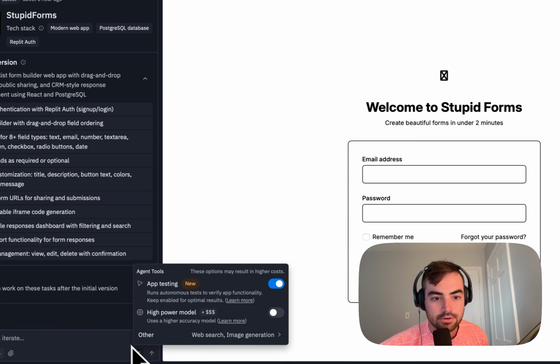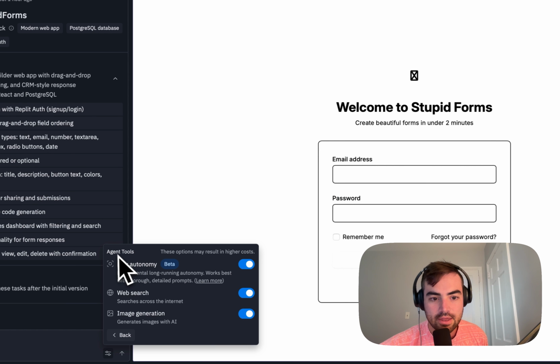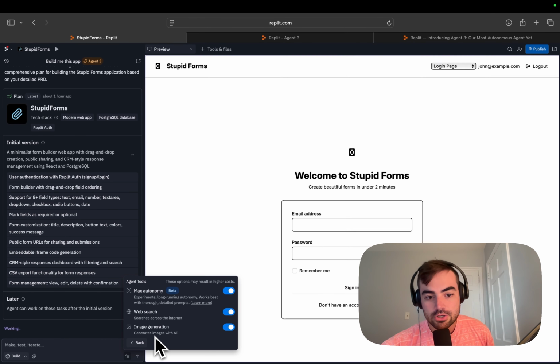All right, let's just go down here and check. Okay, we've got app testing turned on. I have higher power off for here. Oh, let's turn Max Autonomy on. We didn't have that on. Oh, and there's image generation.